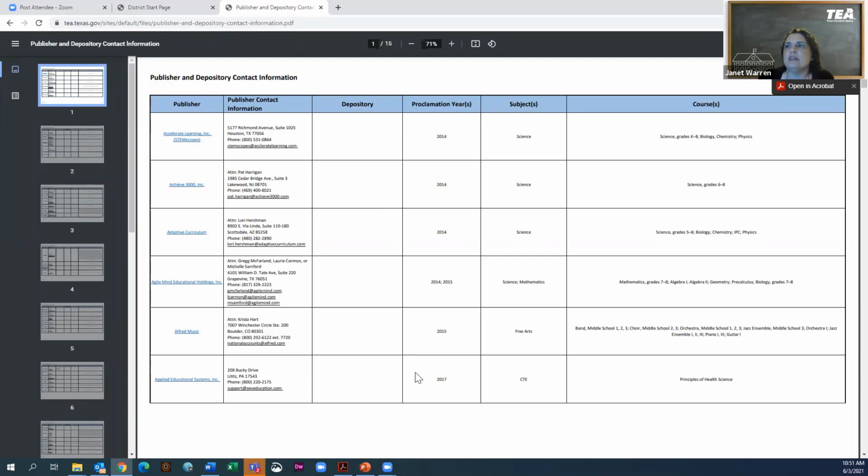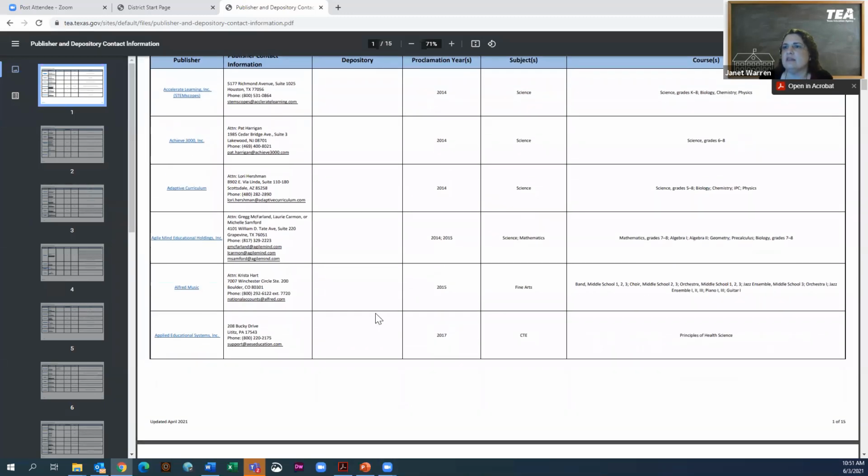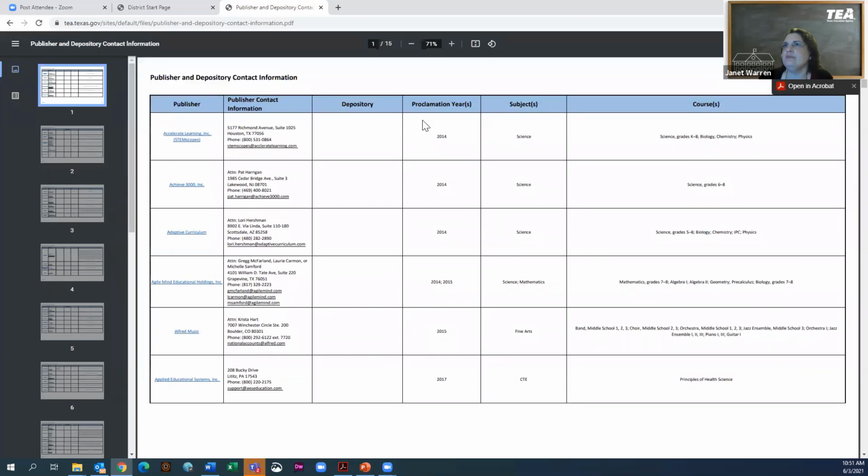If you notice that the information on here is incorrect, or you want to add additional contact information here, submit a help desk ticket and we can update this for you so that it has the correct information.